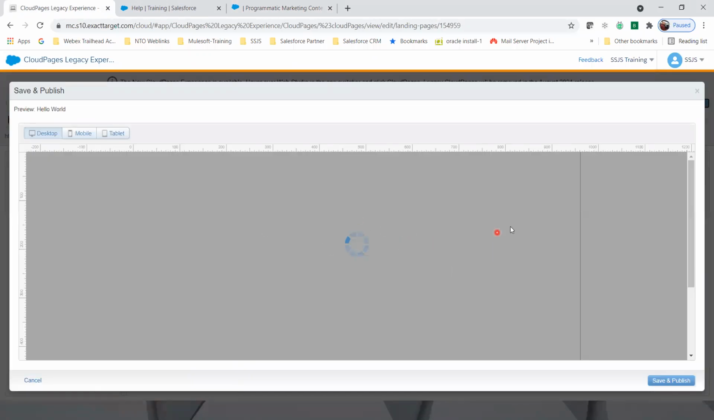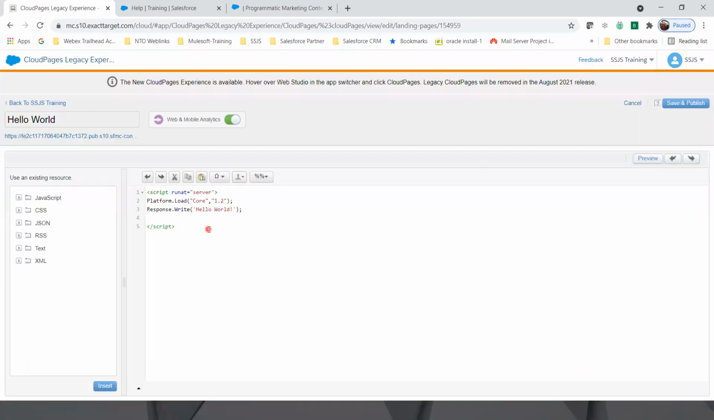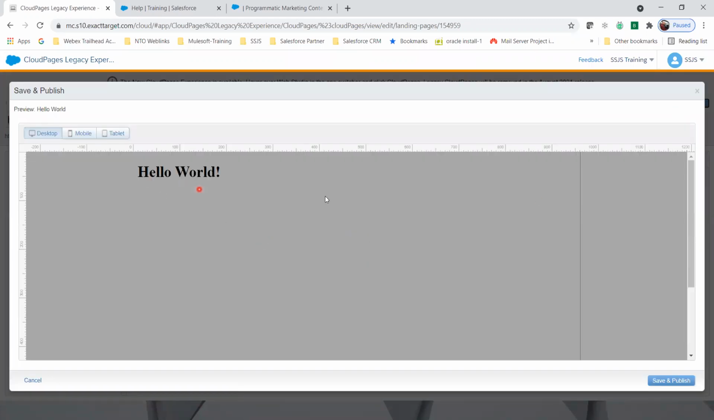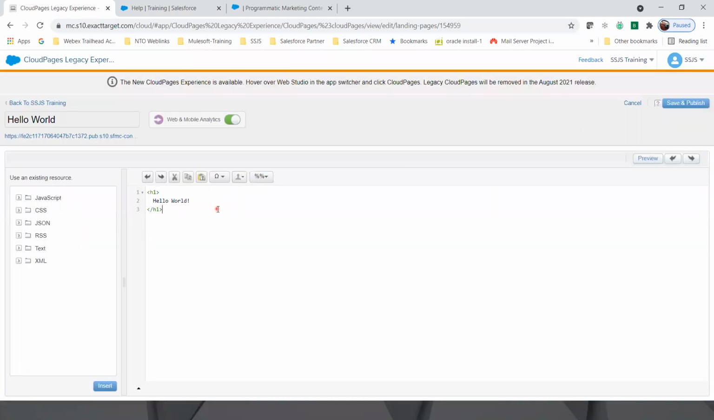Expectation is we should get an output here first. Example, H1 tag, Hello world one. Click on save. You can see the output here. This is what I'm expecting even in SSJS. Platform.load, core 1.2, response.write. Hello world. Let me save it.